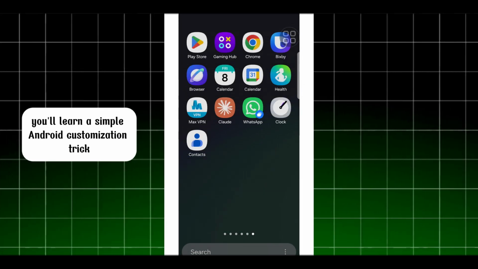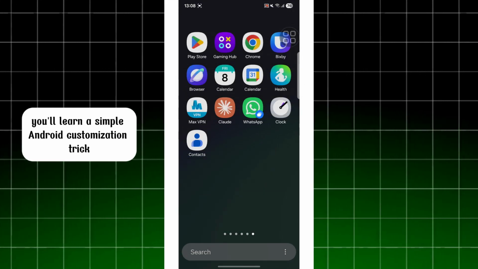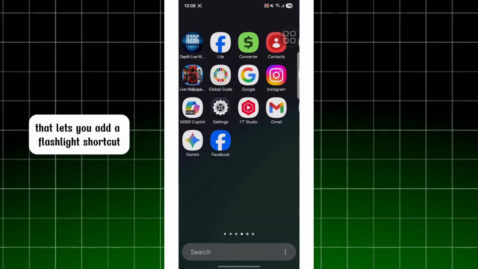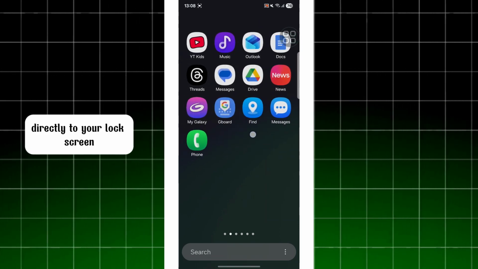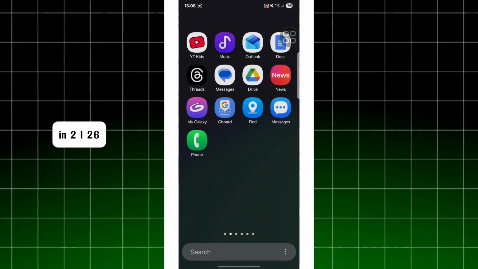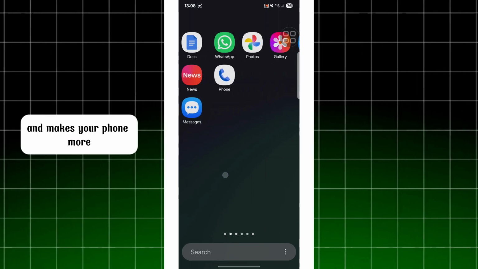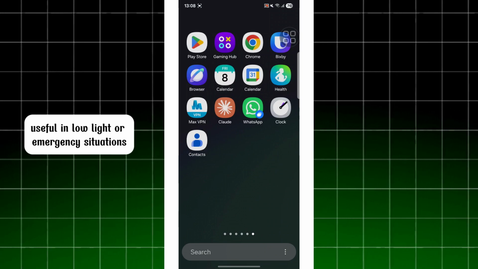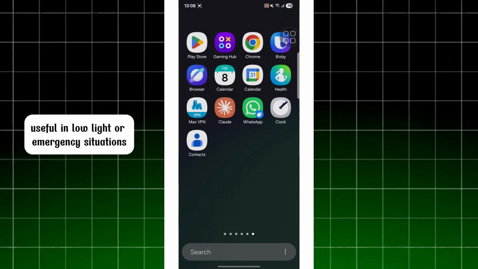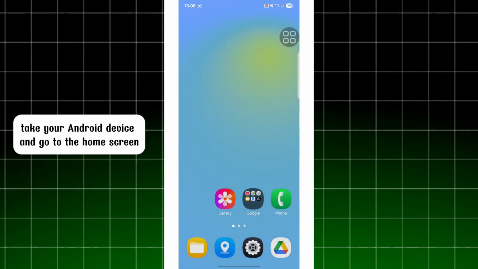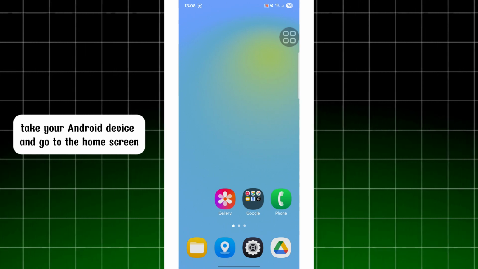In this guide, you'll learn a simple Android customization trick that lets you add a flashlight shortcut directly to your lock screen in 2026. This setup improves quick access and makes your phone more useful in low light or emergency situations.